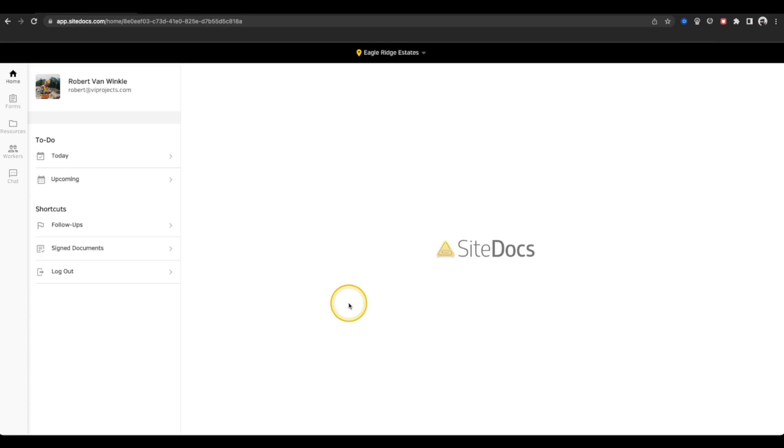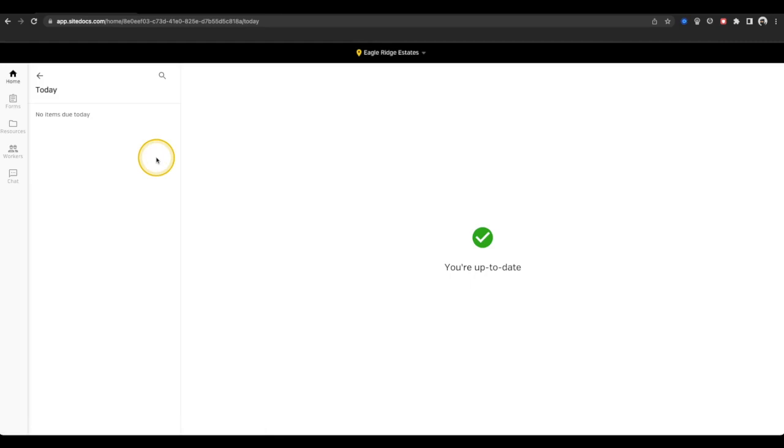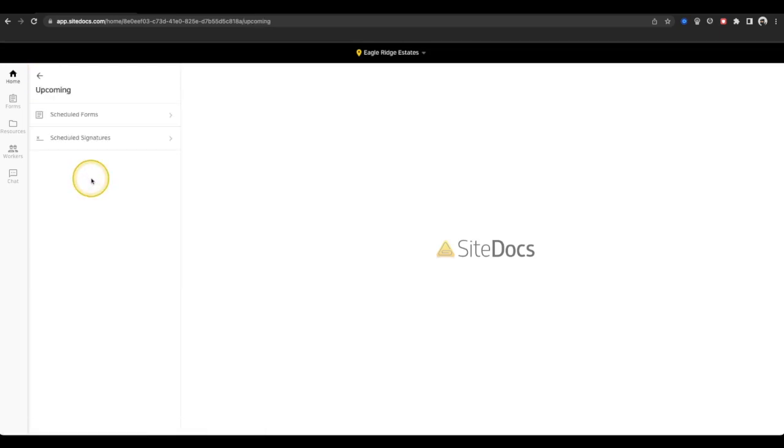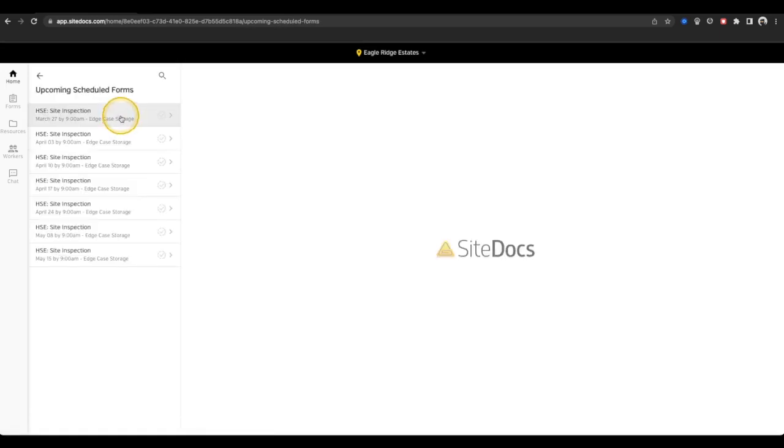Now that I'm all logged in, let's look around the home page. First is the to-do list. This is where all of your scheduled items are stored. Under Today, you'll find all the scheduled forms and scheduled signatures that are either due today or overdue, so that you can easily access them, fill out the forms, and apply the signatures. Next is Upcoming. This section holds all scheduled forms and signatures that are due in the future. If you want to get a head start on upcoming items, you can do that here.